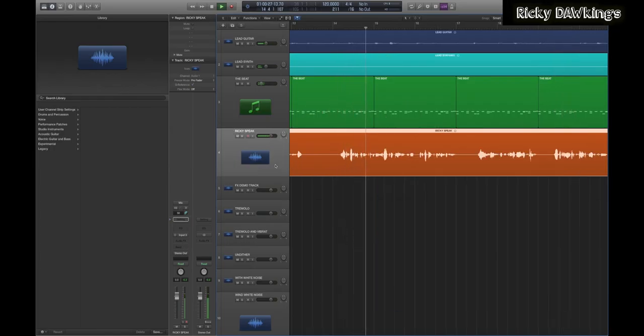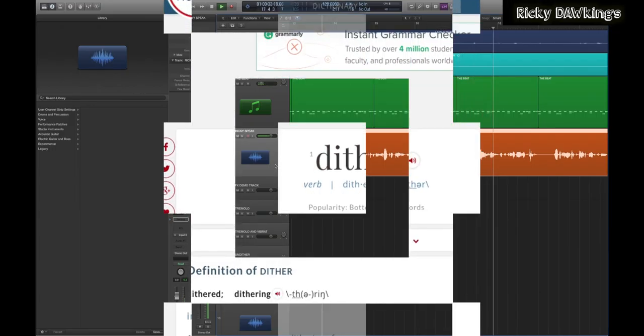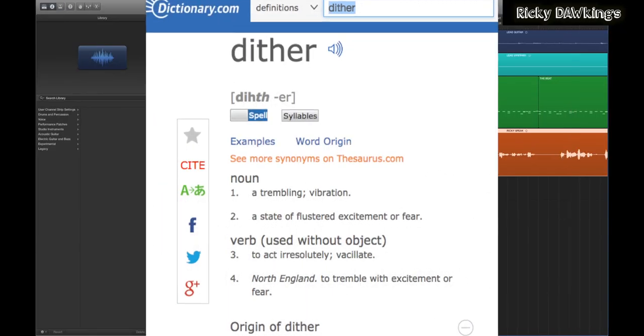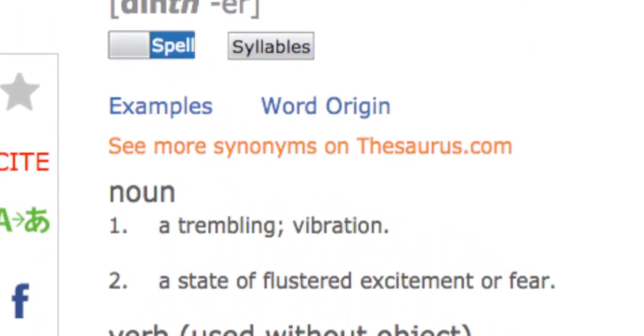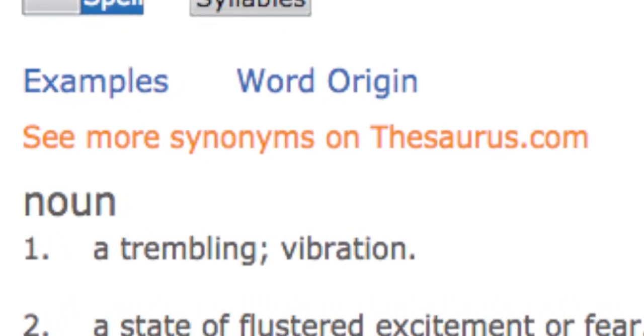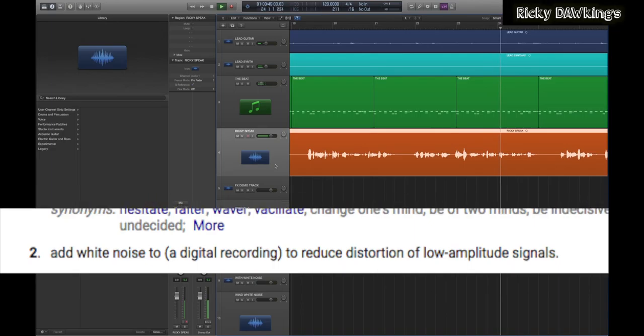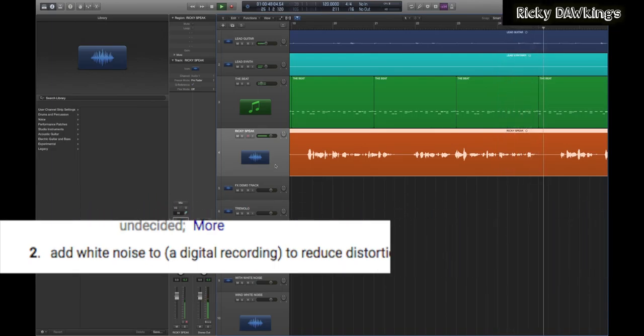No discussion of Dither could be done without the definition of Dither, which differs depending on the dictionary. Merriam says it's a shiver or tremble, while dictionary.com declares it to be a trembling vibration. Google delineates it as adding white noise to a digital recording to reduce distortion.